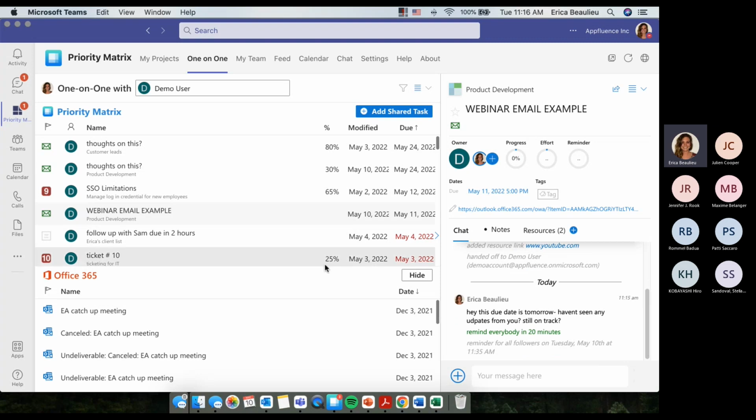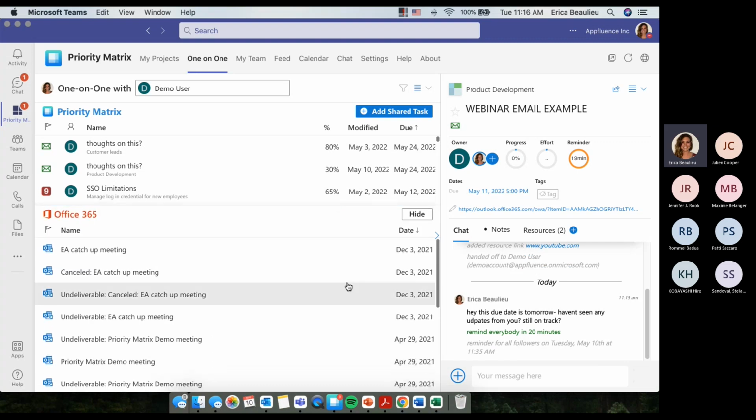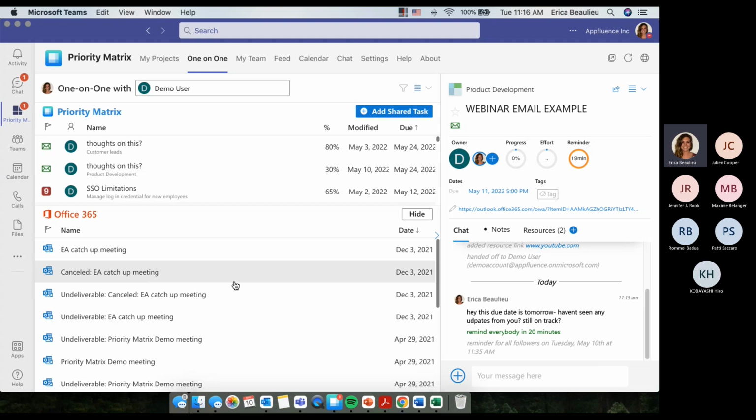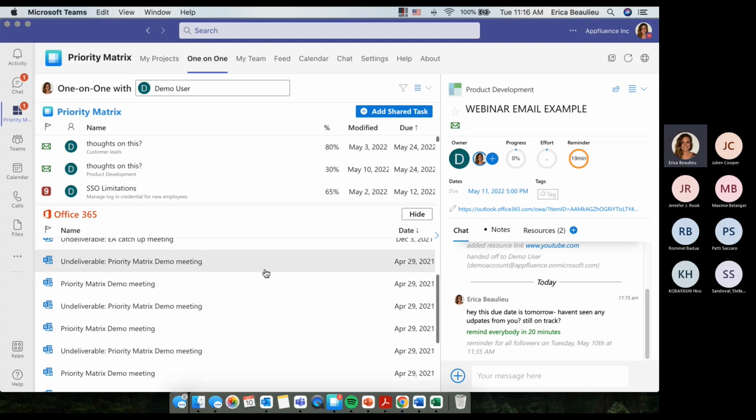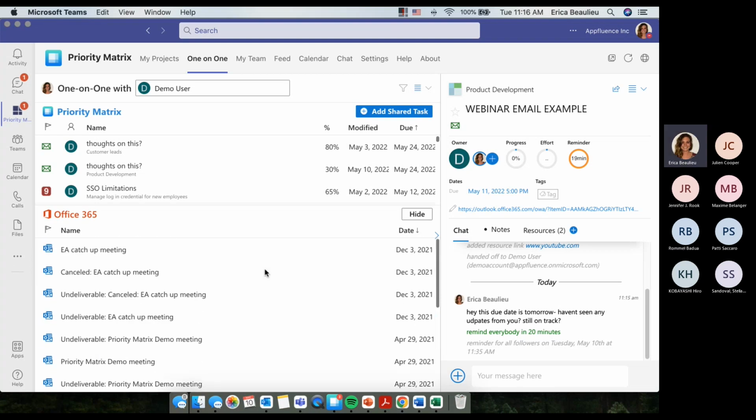So the one-on-one view doesn't only show you your shared priorities. Granted, if it were to stop there, it would still be super helpful. Don't get me wrong. But one of the things that here at Appluence we really pride ourselves on is helping a user switch context less often. So what do I mean by that? We give you access to any shared emails that you have with a specific person, any upcoming calendar events, and any shared files via OneDrive that you and this other user both have access to.